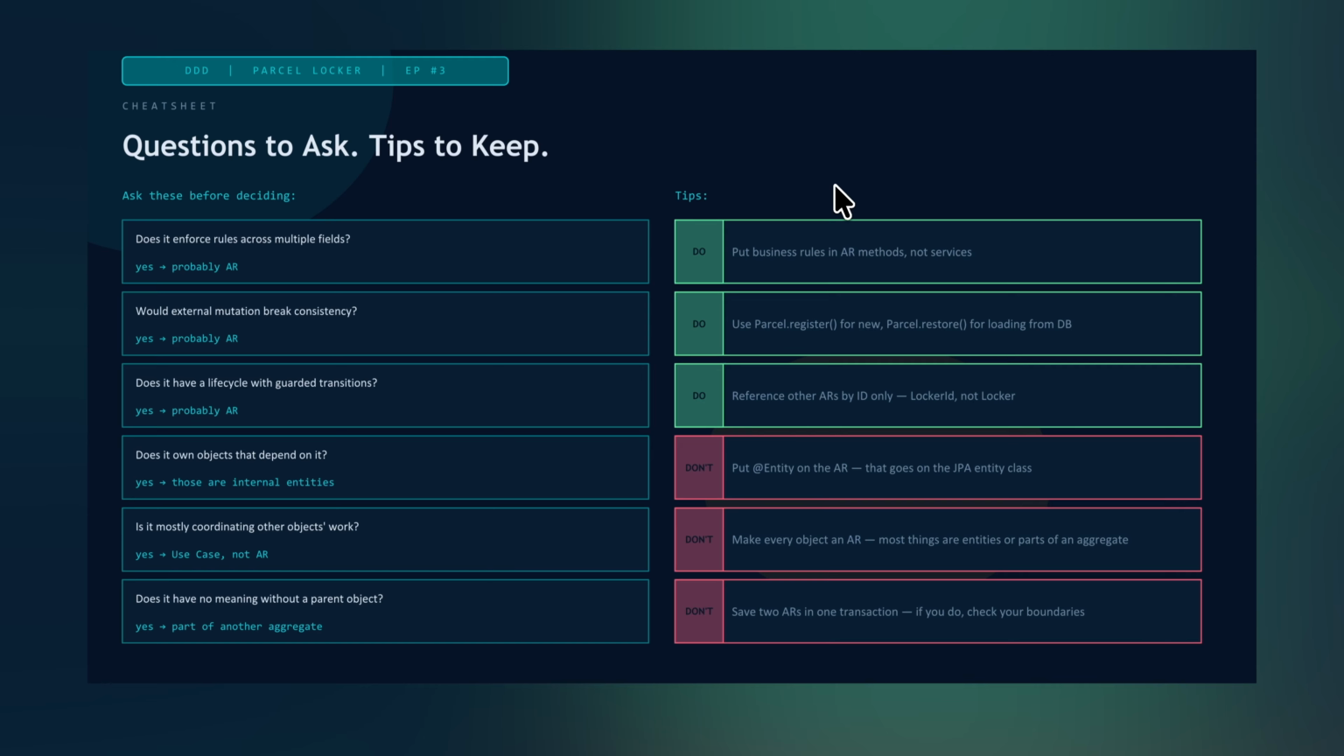Next episode, repository. Not a JPA repository interface, a repository that speaks domain language and sits behind a port in the domain layer. Spring Modulith will verify the module boundaries hold.